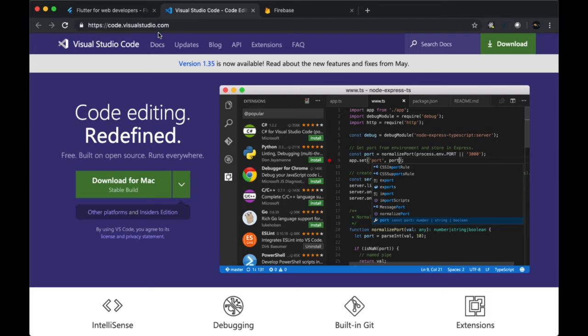As for the code editor that we'll be using, I'd recommend you use Visual Studio Code. You can get that at code.visualstudio.com. And the main reason for that is it comes with a number of extensions that are going to make developing our Flutter apps a lot easier, that I'm going to show you in just a second.